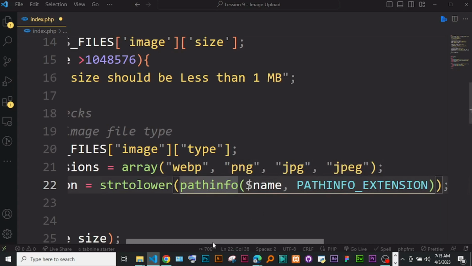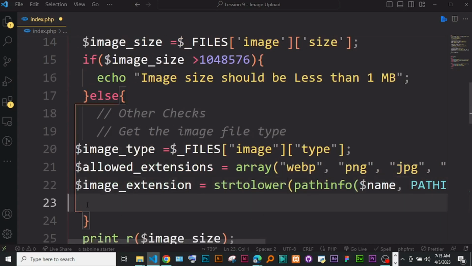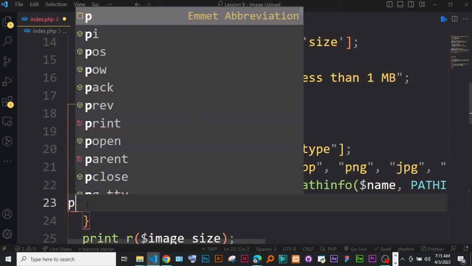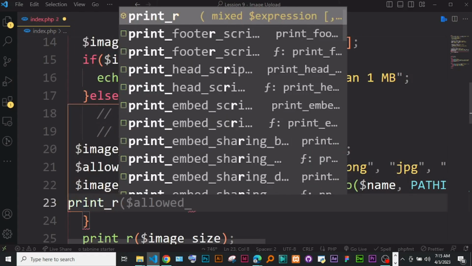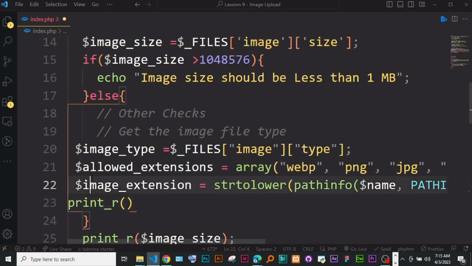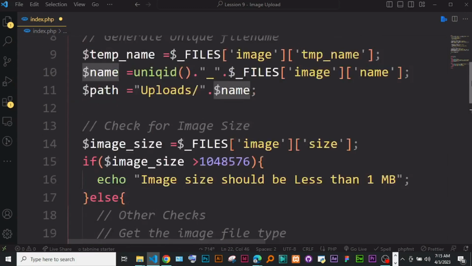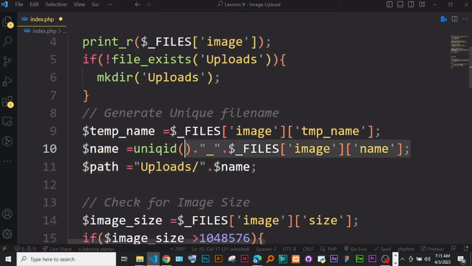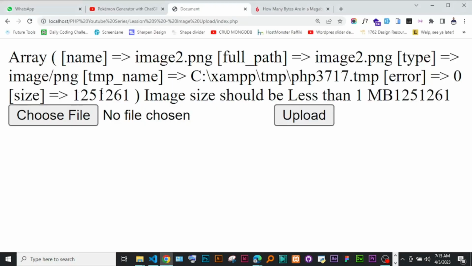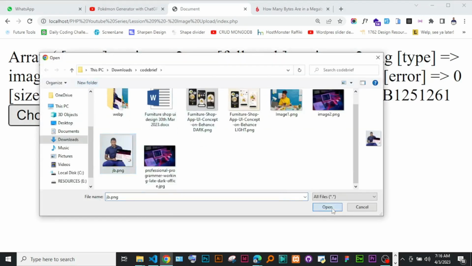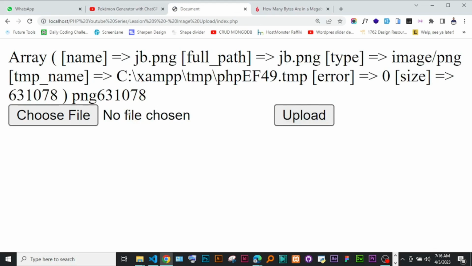If we go down here, let's print out with print_r this image extension, $imageExtension. We are passing this name, which, if you remember, is the unique name we generated up here. So if we go ahead and upload another one that meets the standards, let's upload this one. You can see that it is telling us it is a PNG.